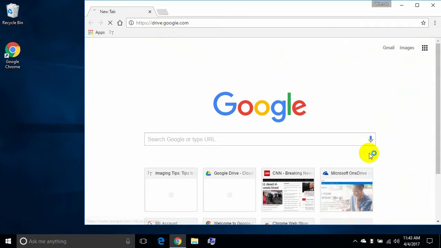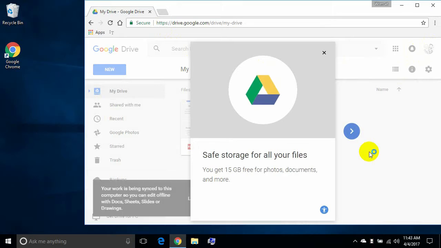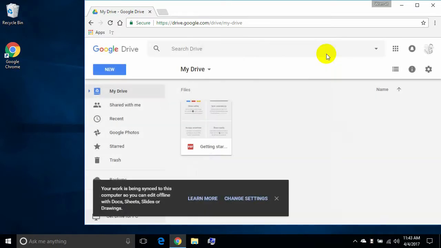Anyway, we're signed in. I'm going to click here. I'm going to go to Drive, and sure enough, all I had to do was open it up, and I'm all set with my drive. So it's safe storage. I get 15 free gigabytes, and that's all I need to know. Just like with OneDrive, there's a file here that shows you how to get started, and everything you do is being synced.